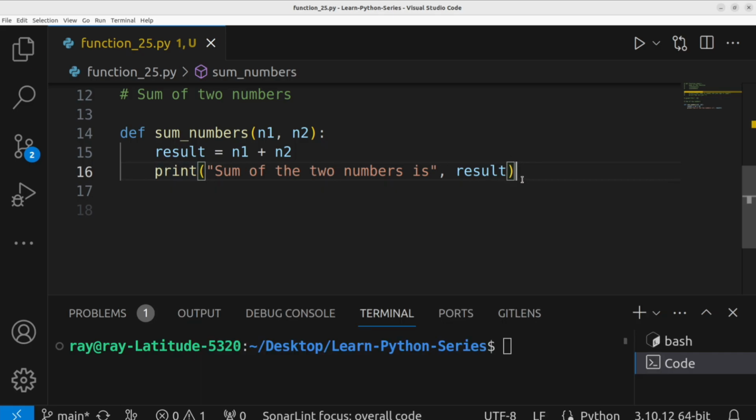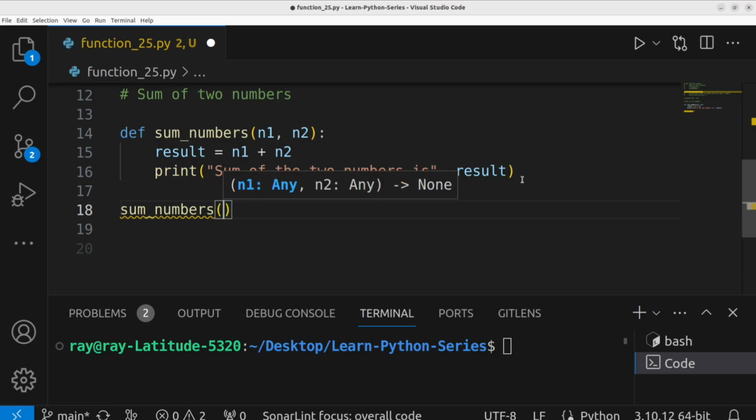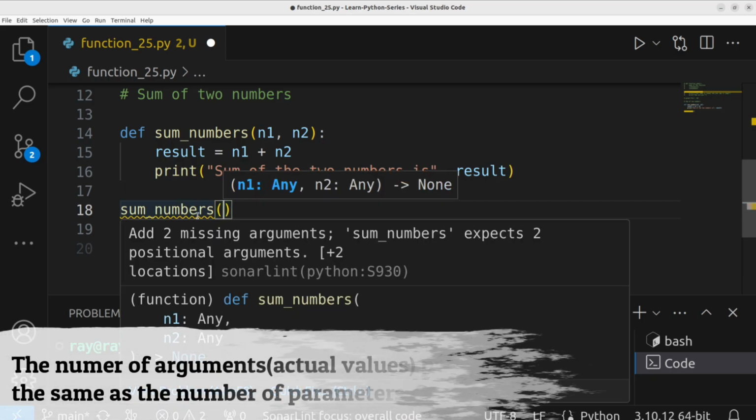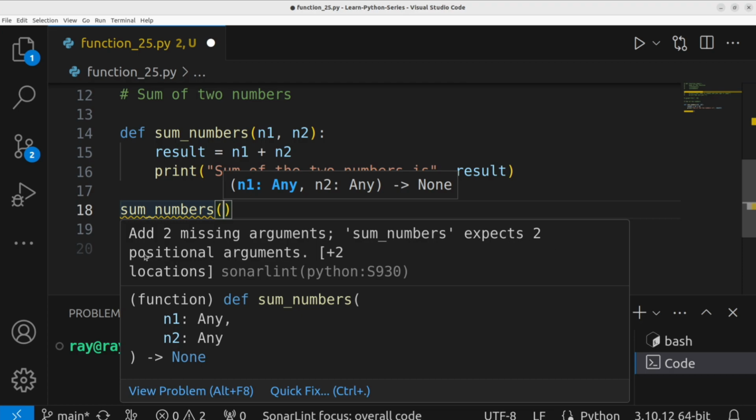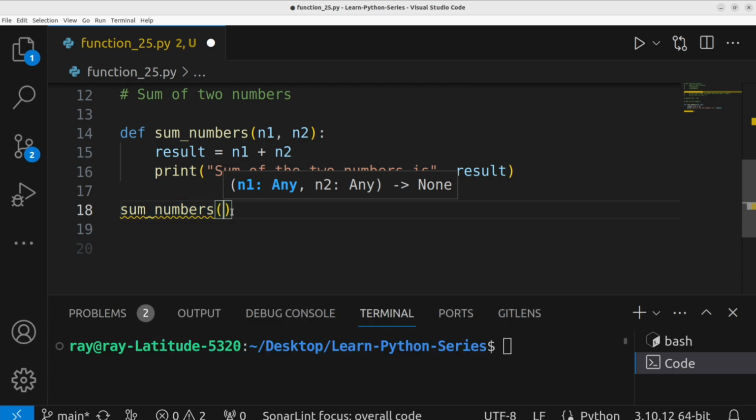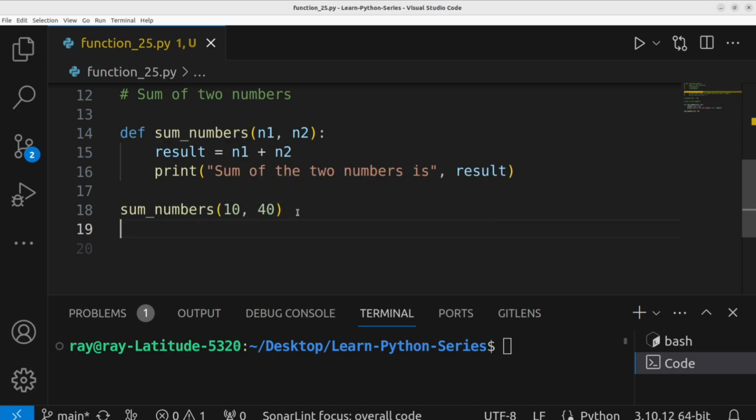Now it is time to call the function. We just need to say sum_numbers, which is the name of the function. Then we pass in the arguments. This function requires two arguments. As you can see, the code editor says add two missing arguments. sum_numbers expects two positional arguments. So let's pass the actual values 10, 40. This is how we are going to call the function.